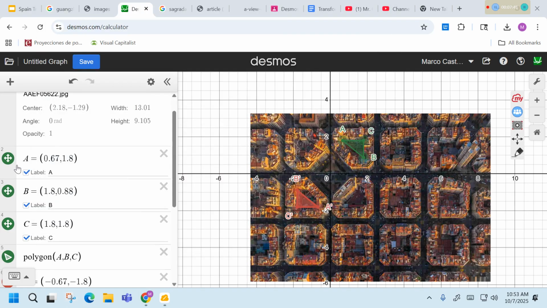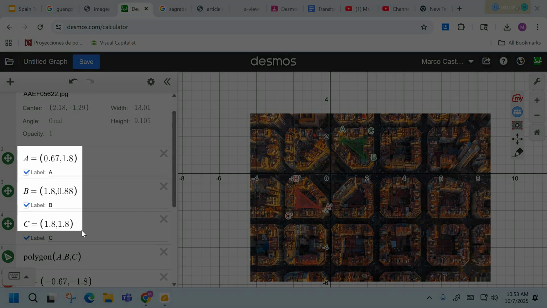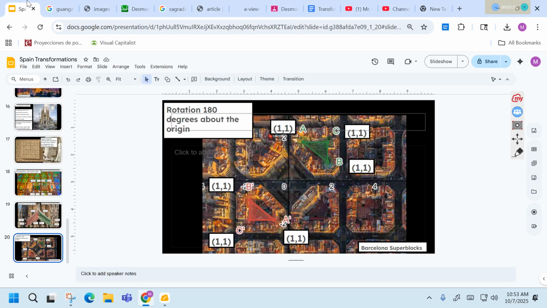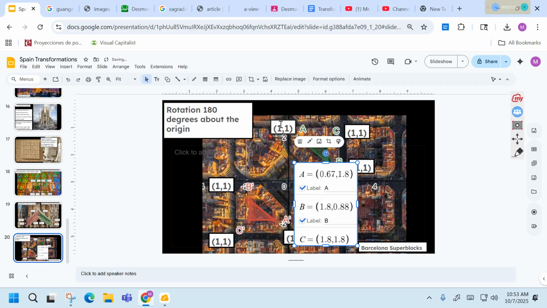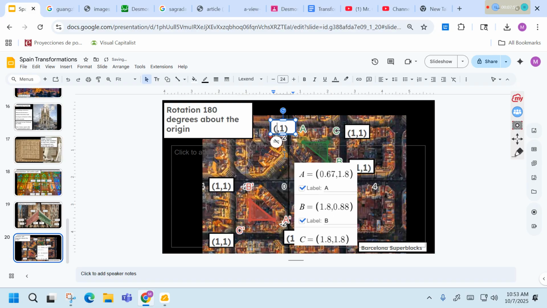I'll take a screenshot of these, and I'm just going to paste that on the slide so that when I type, I can do it quickly without going back and forth. Okay, so we can see that A is 0.67. We go 0.67. That was not planned, by the way. We go 6, 7 people.